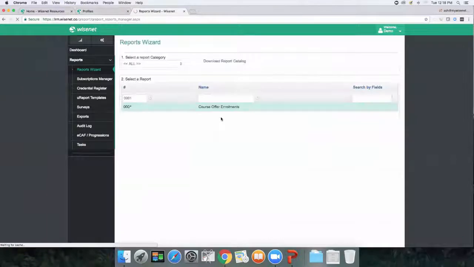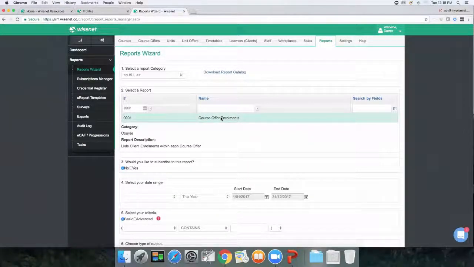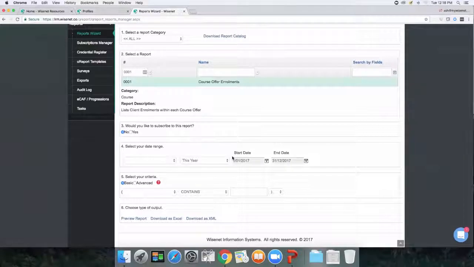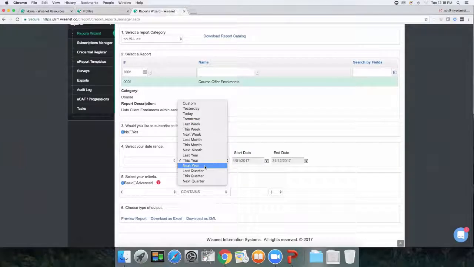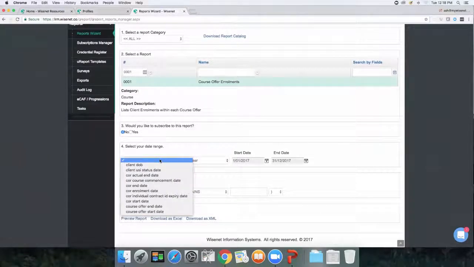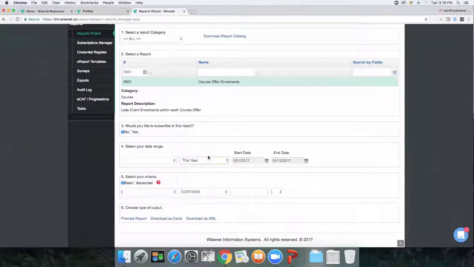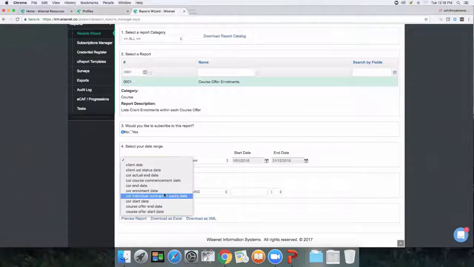Click into the report. Now let's talk about filters, and then I'll come back to subscribing to the report. With the filters, most of our clients make the mistake of just choosing the date range without choosing a criteria to filter by date range. So if you just choose a date range, let's say last year, it's not going to filter because it doesn't know what criteria it should be looking at to filter by last year. So the first thing you do is choose from the first drop down, what's the criteria?